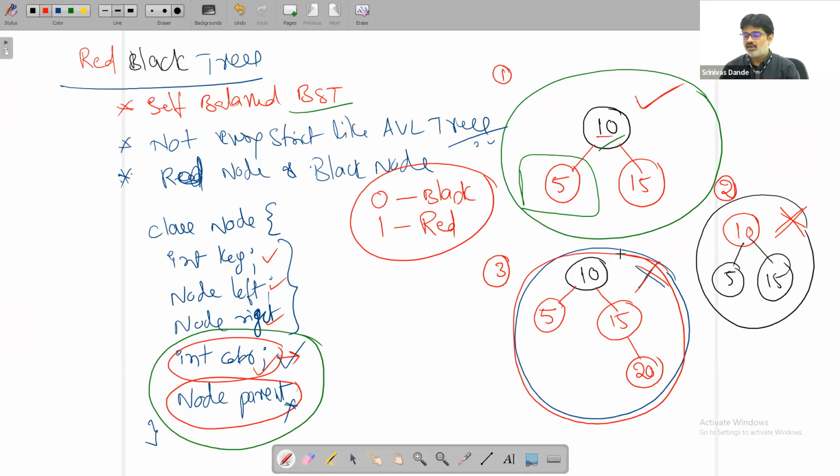Third, not second, Abdul. Second is invalid because the root is red. Why is the third invalid, I am asking.